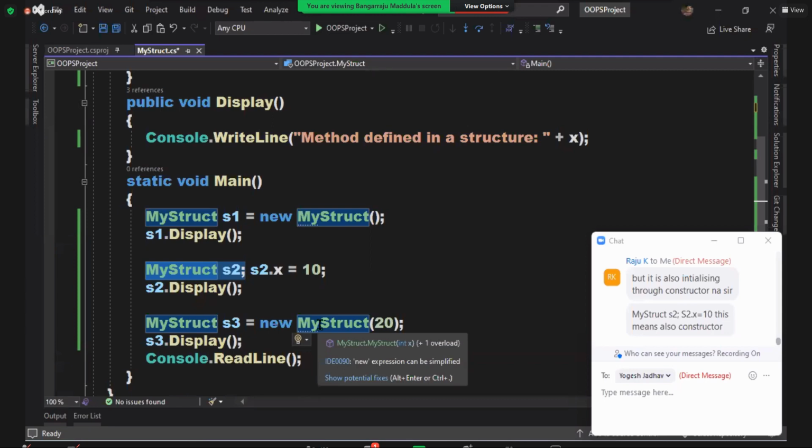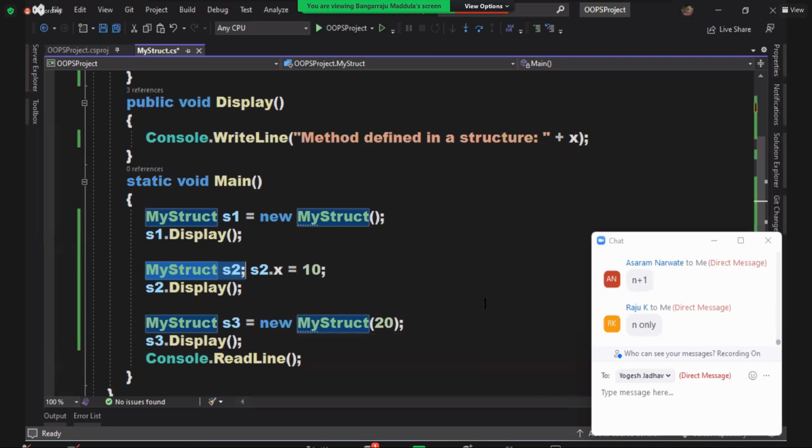Now can you answer this question? In a class, I defined 0 constructors. After compilation, how many constructors will there be? One. In a class, I defined n constructors. After compilation, how many? N only, not n plus 1. If I define a constructor, the implicit one won't be there. In a structure, I defined 0 constructors; after compilation, 1. I defined n constructors; after compilation, n plus 1. I already proved that to you. Clear? So that is the other difference we have.